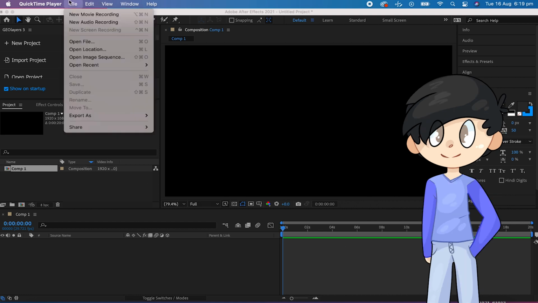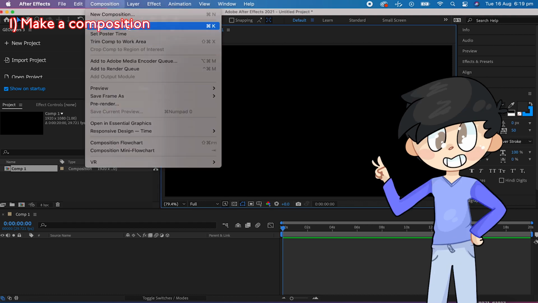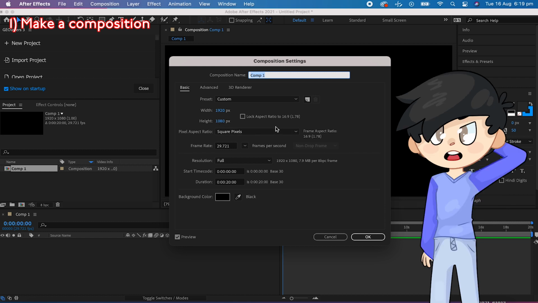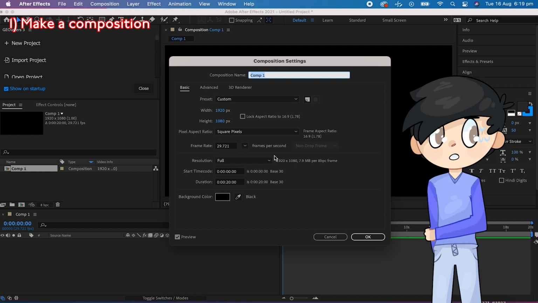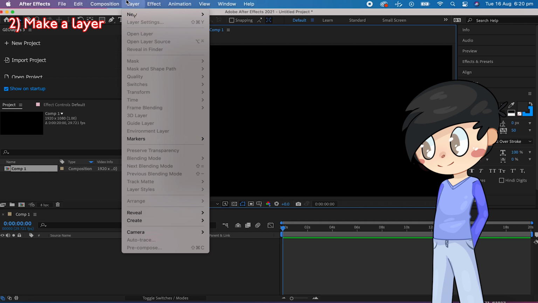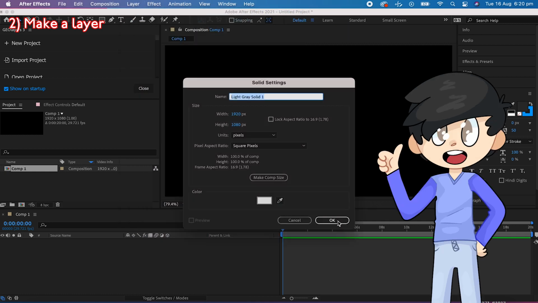First step, make a composition. The composition can be any size you want, but for today, we're going to make it 1920 by 1080, which is perfect for YouTube. Frame rate can be anything, but I think about 30 frames is a good standard, and it's going to be 20 seconds long. So first, make a new layer, a solid layer, just make it white.